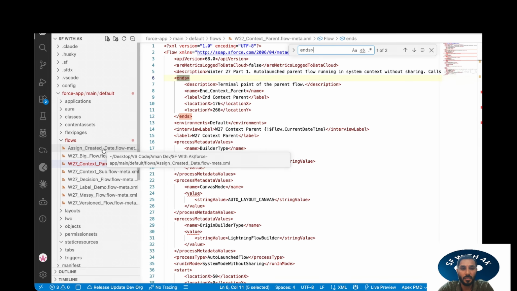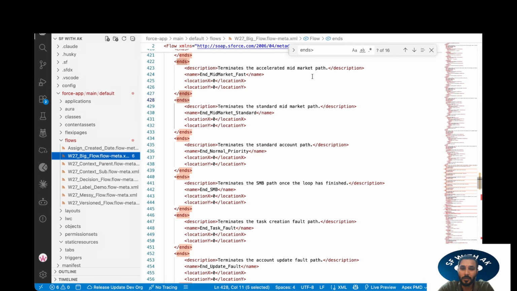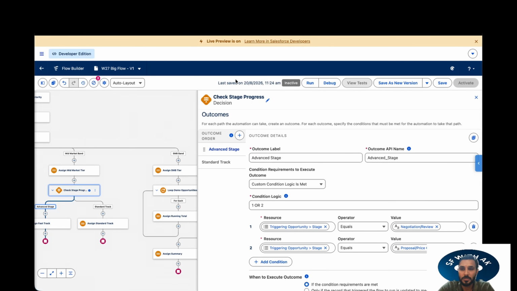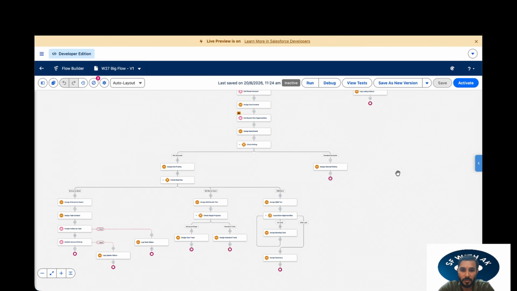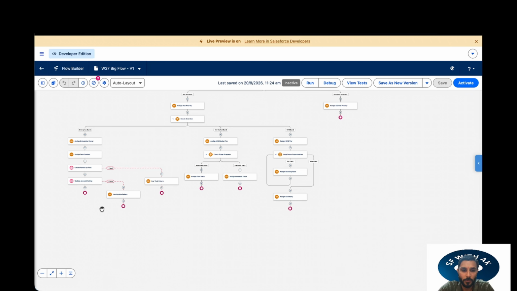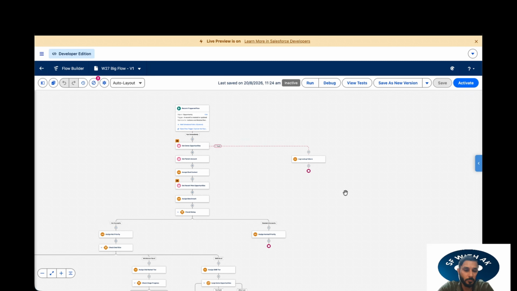Now let's see the same in the existing flows. So this is one existing flow that I had in the org. As you can see, there's no end element in here. Now let's say I go to this one, it has 8 now. Let's open this flow, the big flow. Let's refresh this. Let's go to the bottom where each element ends. As you can see, 1, 2, 3, 4, 5, 6, 7, and 8. There are 8 paths where this particular flow ends. That is why we have 8 different end elements in the flow metadata.